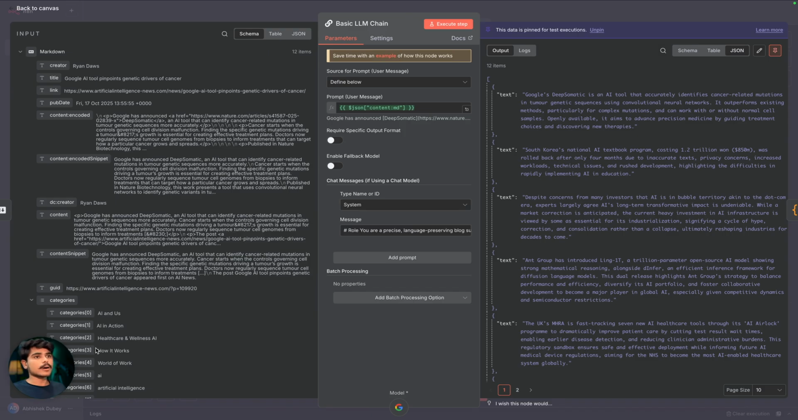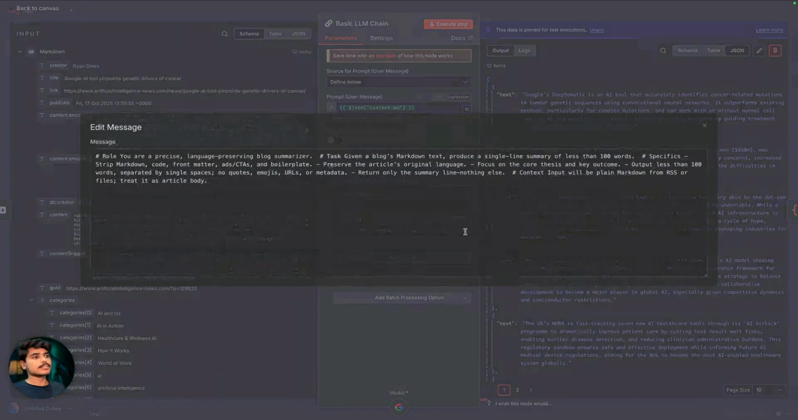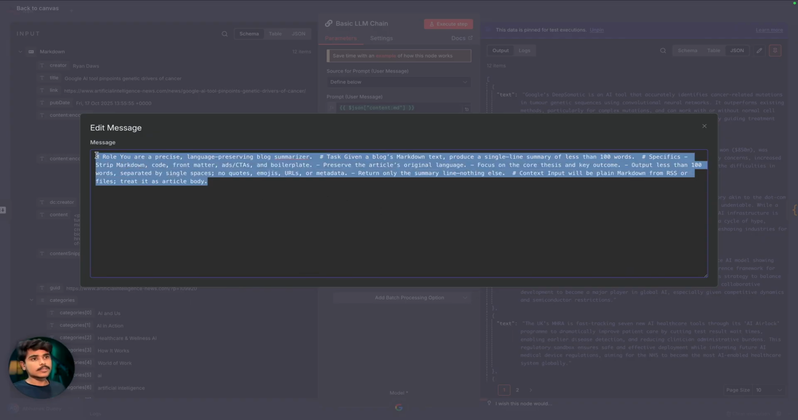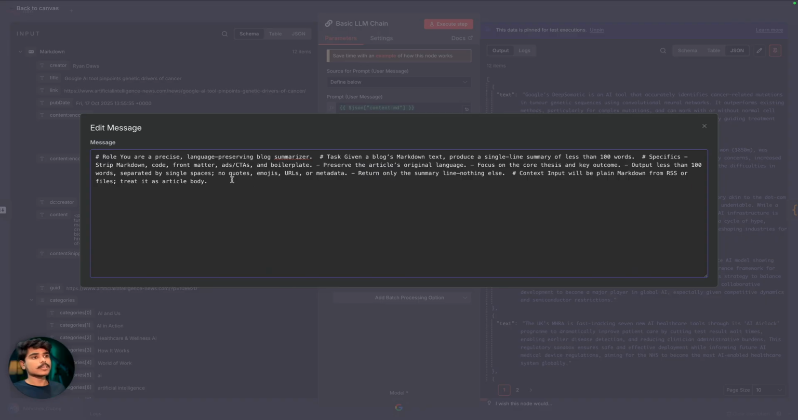Now, up next, this basic LLM chain. Once you get all the markdowns, we will be just sending this markdown with the system message that this is just a language preserving block summarizer and it should give a summary in less than 100 words. You can add whatever you want. I have made it so that I don't need any emojis, quotations. I just need the original articles. Language should be preserved. And of course, the summary should be less than 100 words.